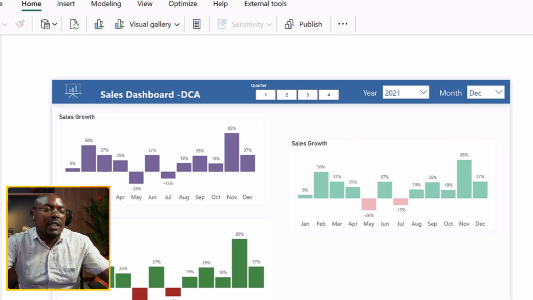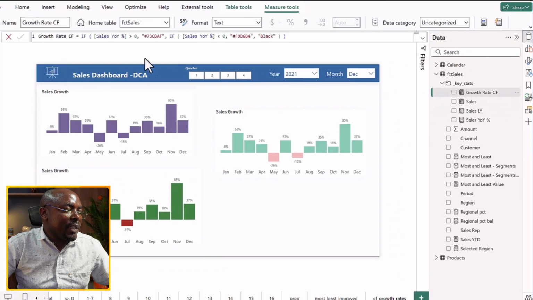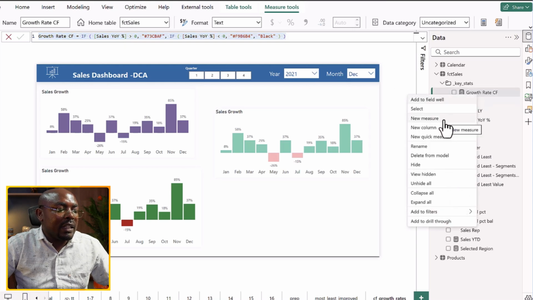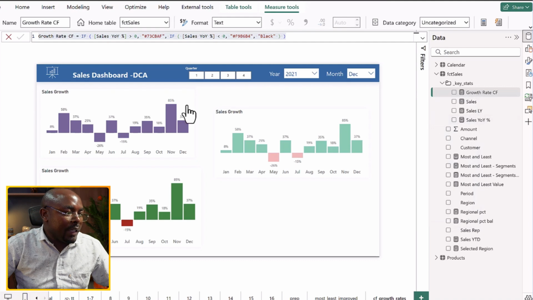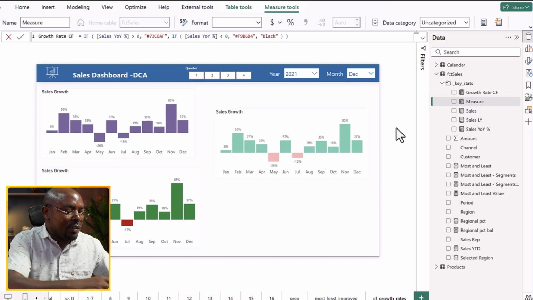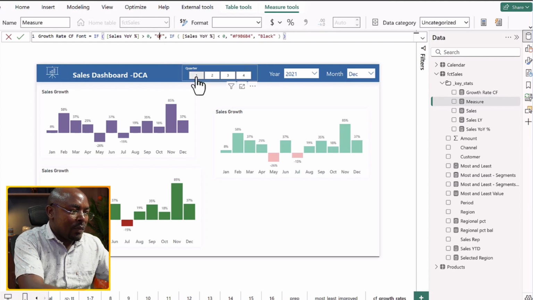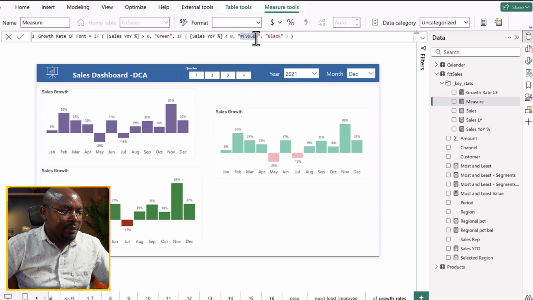So in that case, we shall revert the original measure. I'll just copy paste this measure that we've just done. But instead of the hex code, I think the colors red and green would be much better. So we just do a new measure, but this one we shall not call CF, we shall call it font. You can use any other name, but here instead of greater than 0 being that hex code, we simply type the word green as before, and this one should be red. The other one can be black, no problem.